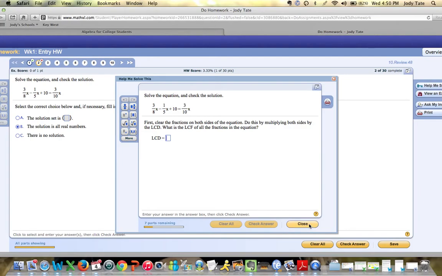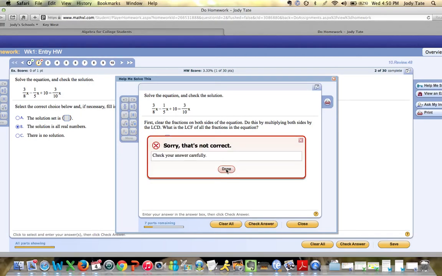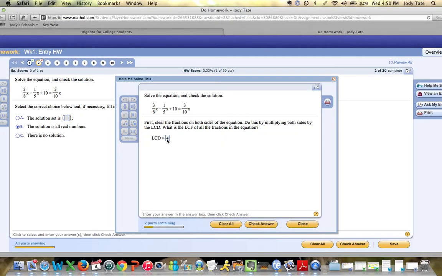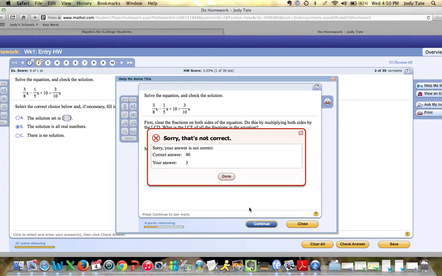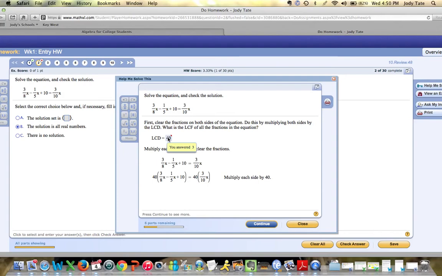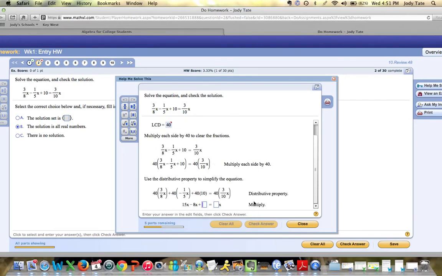But that's okay. When I get back into question 2, there will be a button that says similar exercise that I can work for full credit. So let's just say I'm putting in something wrong here, and it's going to tell me check your answer carefully. So it keeps giving you feedback. And if I put in 3, it's going to say, your answer's not correct. The correct answer is actually 40. So again, it's walking me through this, and then I just click continue, and it'll keep walking me through.